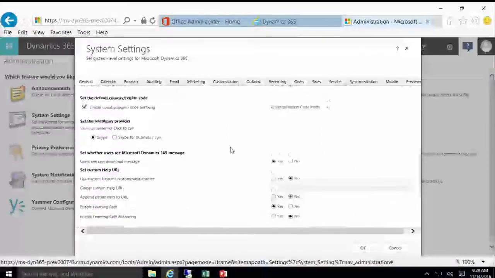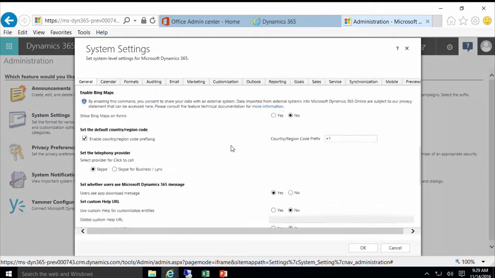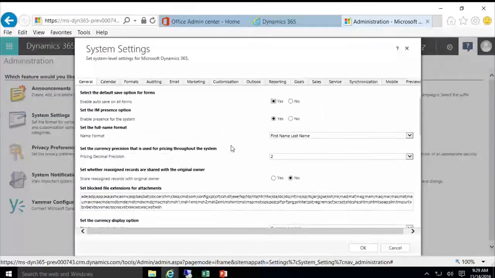So my general settings is going to have a lot of my custom help information. This is what's going to have my integration with social engagement, whether or not users see the welcome screen. This is just the generalized information that you would see inside the application itself.